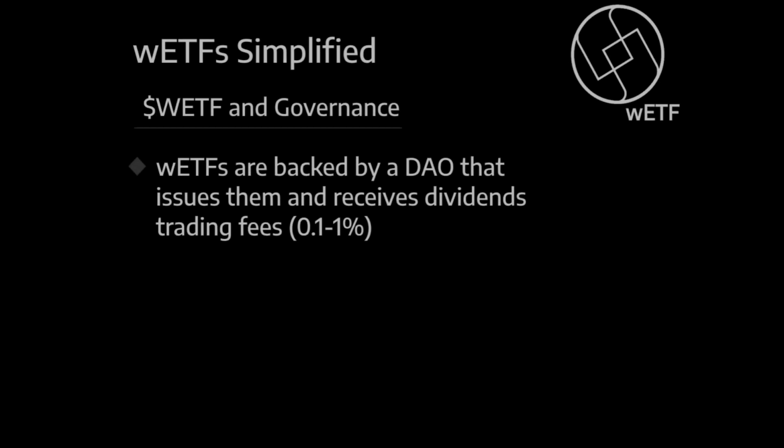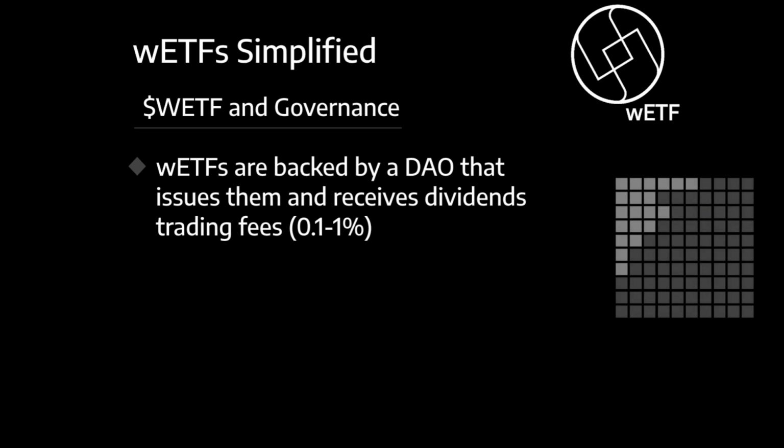Wrapped ETFs require adoption. In order for there to be truly decentralized liquidity pools, you need organic traders. The best way to achieve this quickly is to have an active community that takes part in the development through a governance model. Everyone part of this governance model can vote to issue their own wrapped ETFs and receive dividends collectively from all wrapped ETFs.